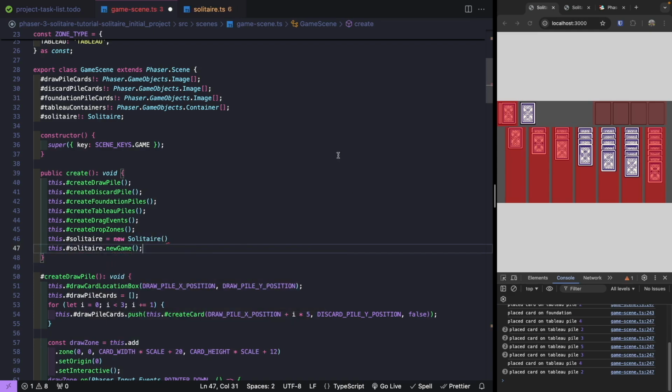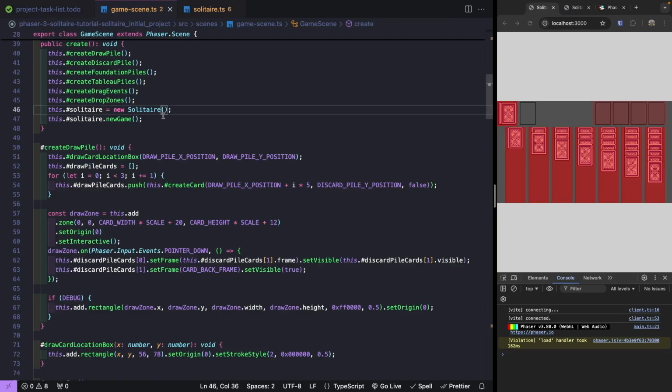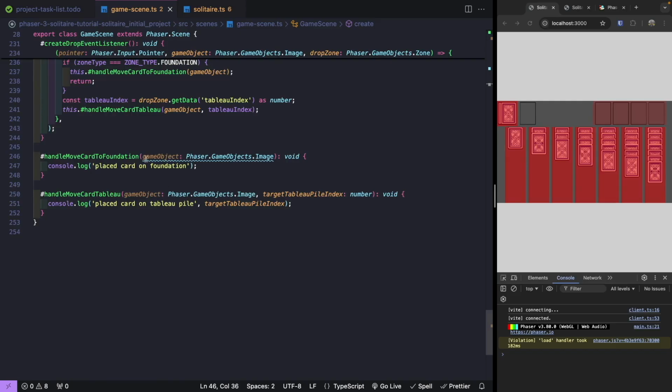And so right now, nothing will happen in our class, but this is the logic that we'll expect when we start our scene. All right, so now we have our Solitaire game instance. What we need to do next is work on updating our handle move card to foundation method. And so inside this method, we'll need to keep track to see if a valid move was actually made.